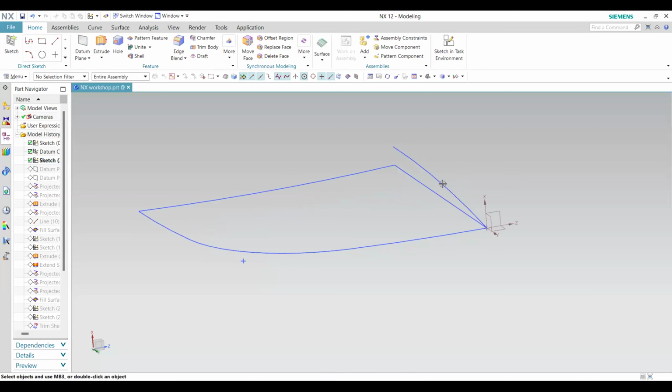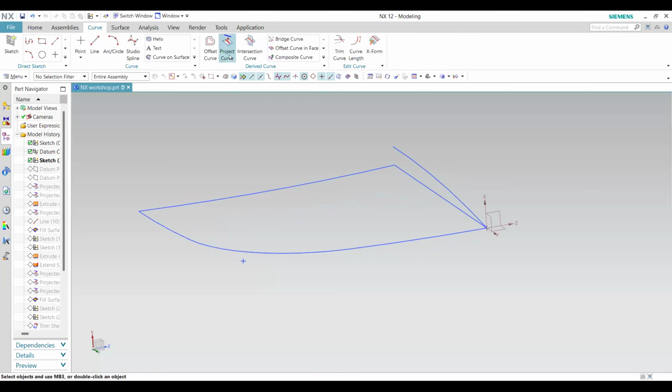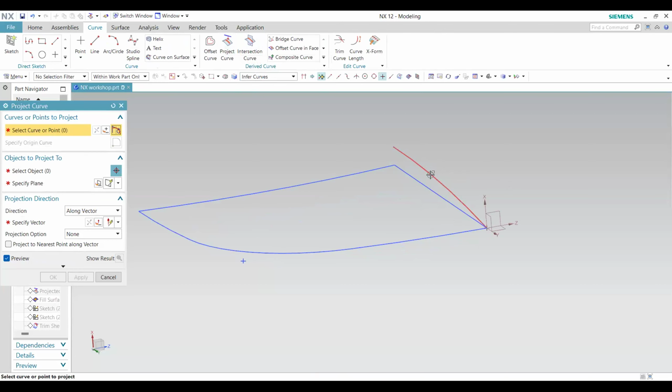Here you have something called project curve. This is basically a curve. So what you do is you go to curve, and you have an option called project curve here. So in project curve, what you're going to do is you're just going to choose this.